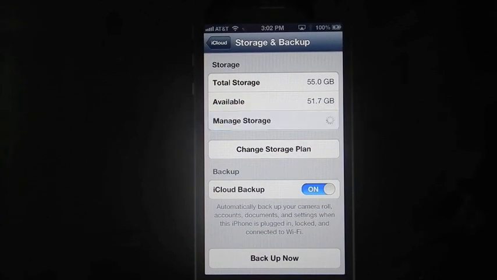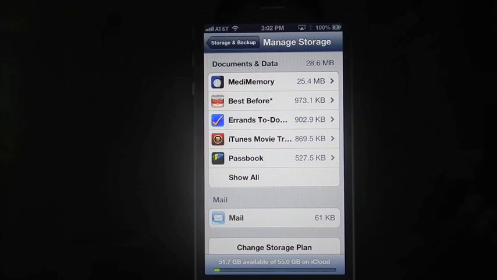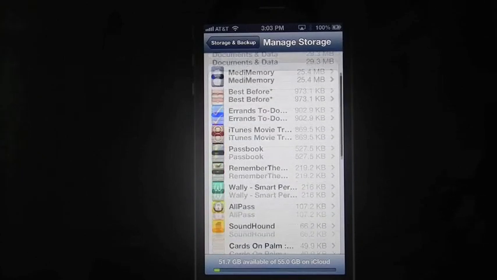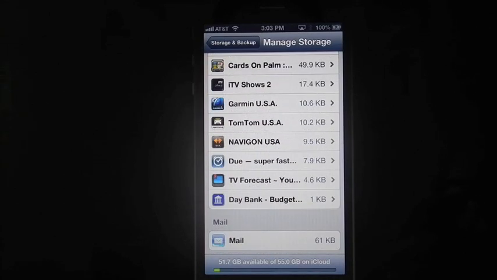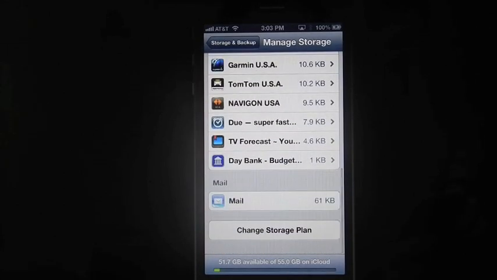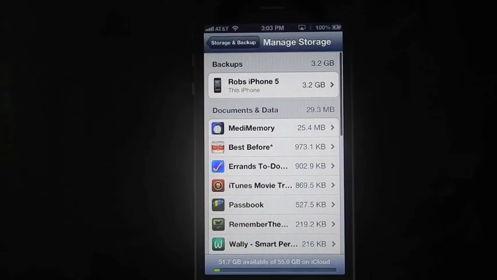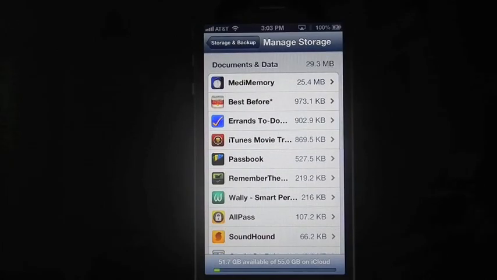If you click on Manage Storage, this is going to bring you to another screen. We'll show you all the documents and data and how much data they're using. If you go to Show All, you'll be able to see your entire list here of the currently large apps, let's say, that are requesting iCloud backup. If you go up here to the very top, above Documents Data, which I won't show you, that's going to show you the name of your device. You click on that, it'll show you all the applications that you can turn on and turn off.